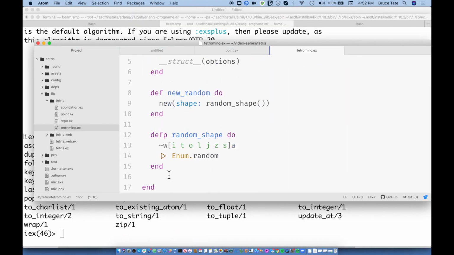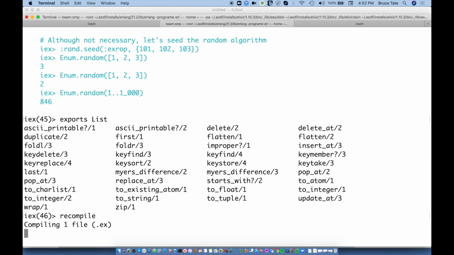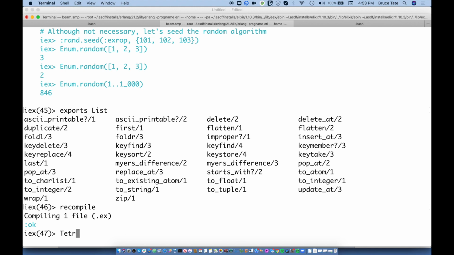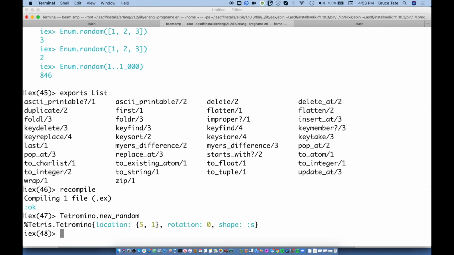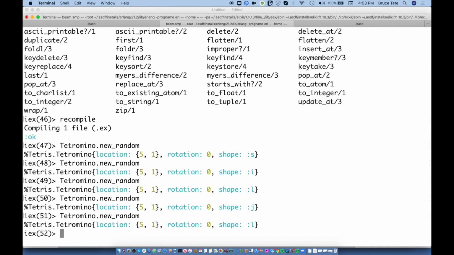And so I think that this is probably a good start for our constructors. So recompile. And let's say Tetromino.new_random. And that gives me a location, always 5, 1. It gives me a rotation of 0 and a shape of S. And if we do it again, yeah, look, we're getting additional shapes in there. And so this is probably a nice place to start for us. I've coded this game in the past where the rotation was also random. In this case, I think we're going to leave it alone, and that'll be great.